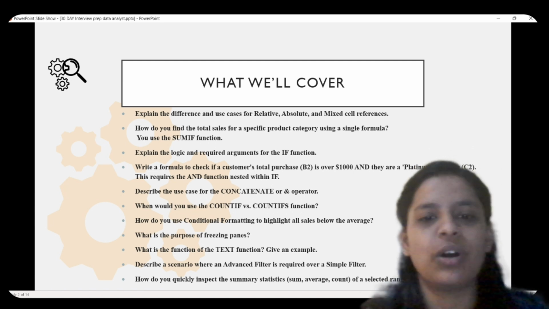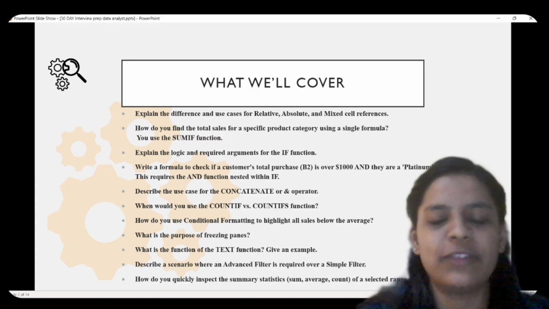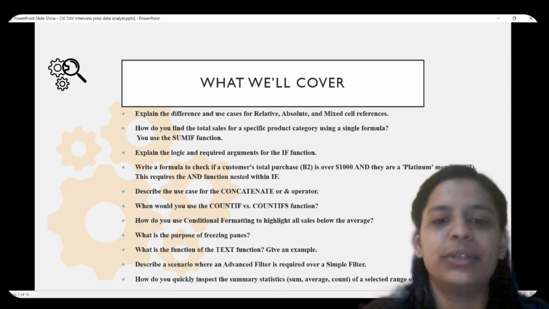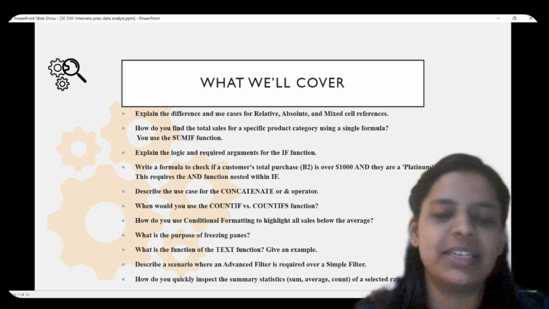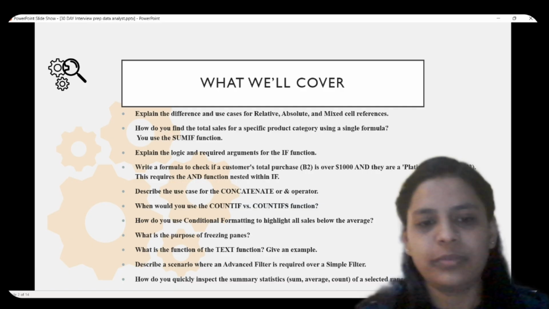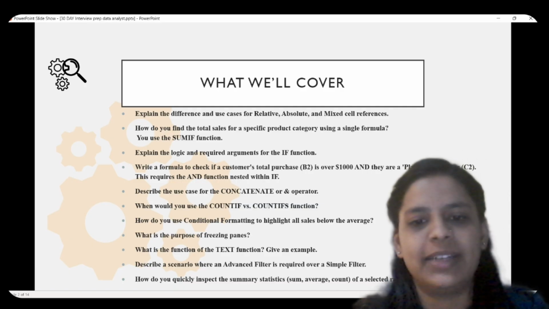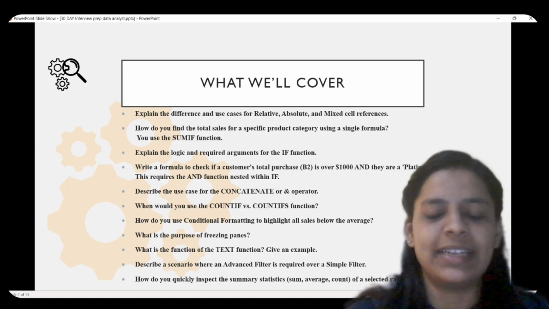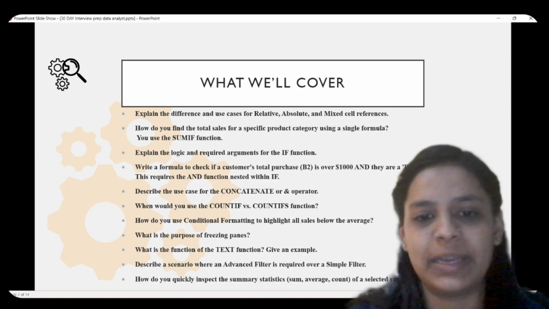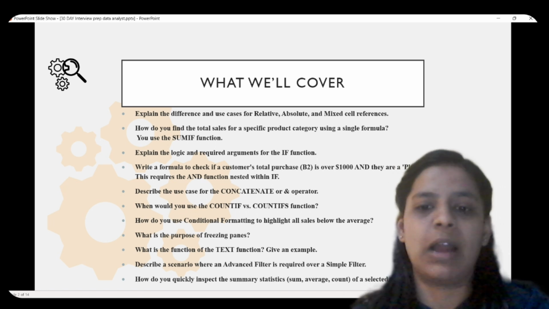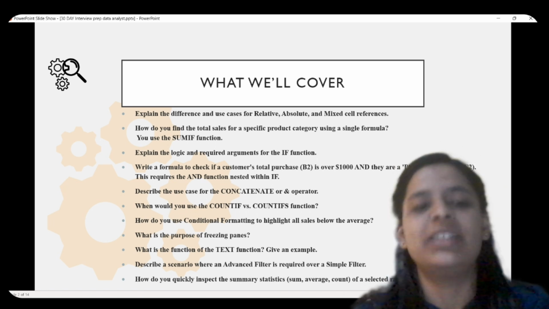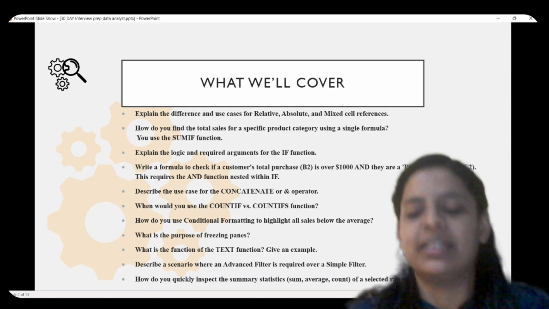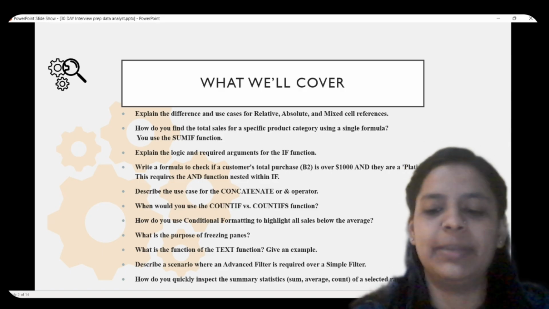What is the purpose of freezing panes? What is the function of the TEXT function, and provide an example for it. Describe a scenario where an advanced filter is required over a simple filter. Next is, how do you quickly inspect the summary statistics of a selected range of cells? Summary statistics here refers to how you inspect the sum, average, count, min, max, all those things for a selected range of cells. That is also something we'll cover in this video. This is the overall agenda, or the questions that we'll be covering in this video.